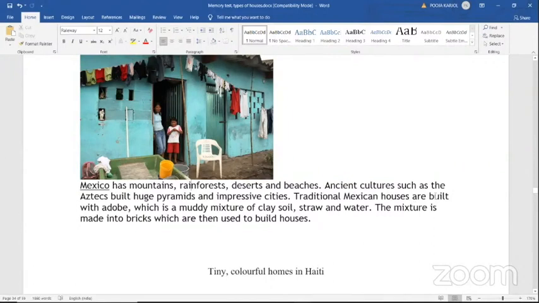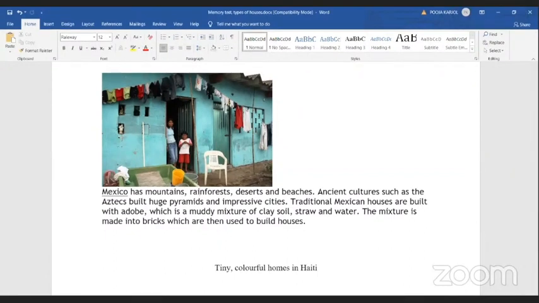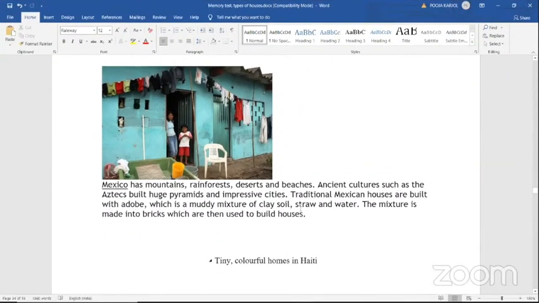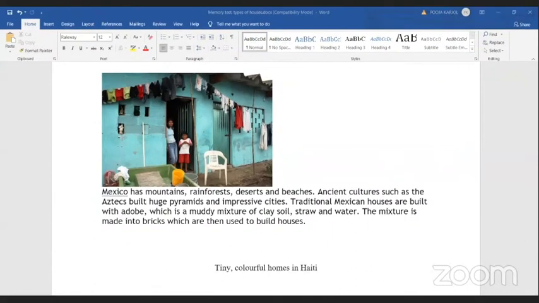So traditional Mexican houses are built with adobe, which is a muddy mixture of clay, soil, straw, and water. The mixture is made into bricks, which are then used to build houses. It looks like a normal house, but the bricks that are used are made from adobe, a muddy mixture of clay, soil, straw, and water. Also, in some of the houses, no, that is different.